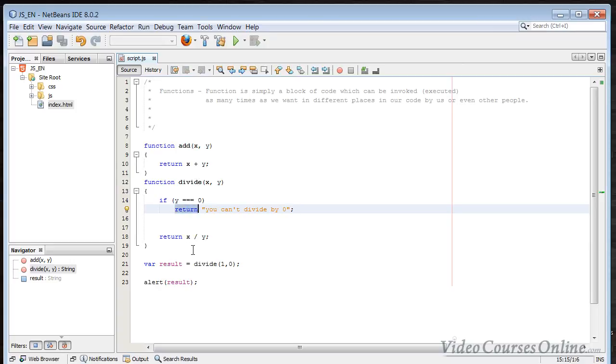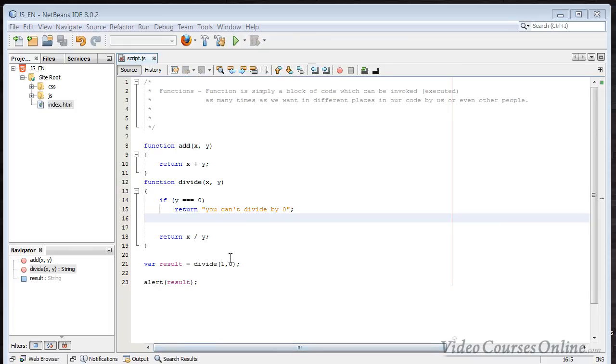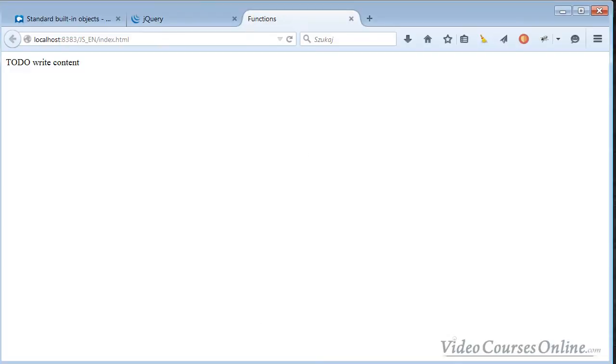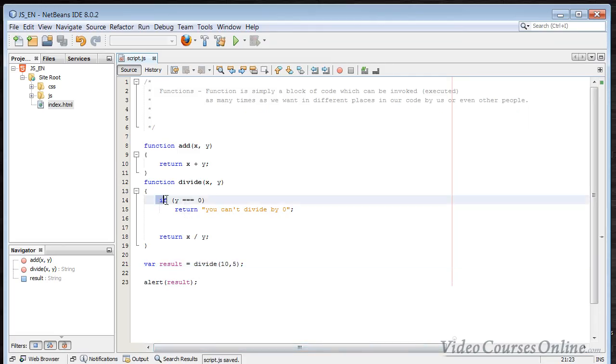So return is also an exit from the function. So if we change this to, for example, 5, and here we'll type 10, we should have as a result 2. Because this if statement is not true, so this return is not gonna be executed, and the program will end here. Of course, all these functions are simple. I'm just showing you the syntax. We'll create harder functions later.